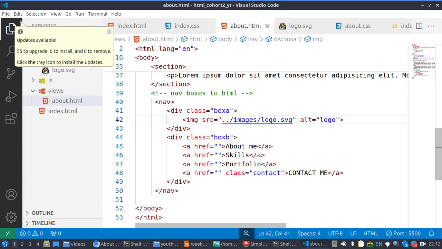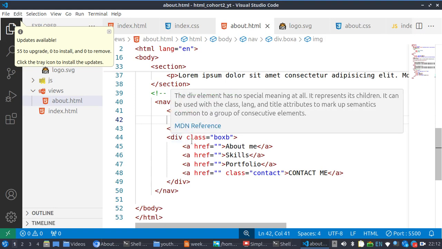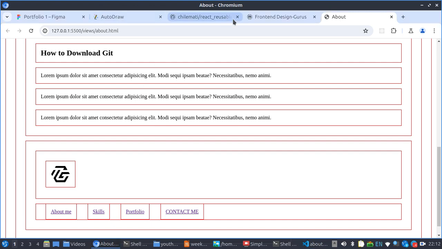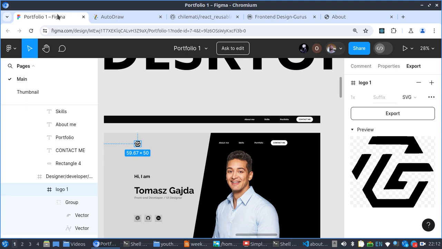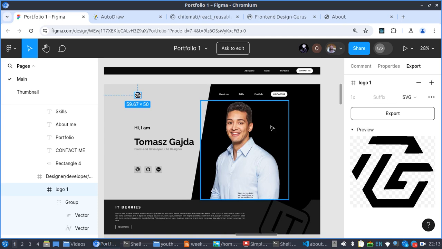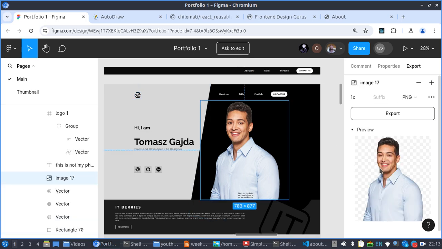The next thing I want to show you, what if you just don't want to copy this image, you just want to use the normal traditional way to download that. So I'll show you that too. So I'll go to my Figma file. So let's say I want to get this image here.